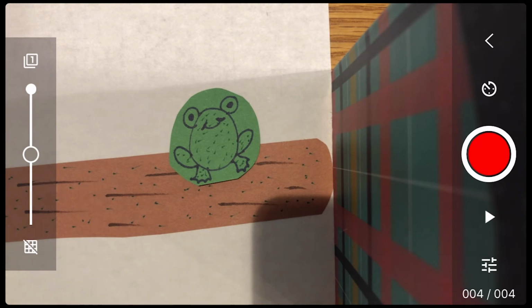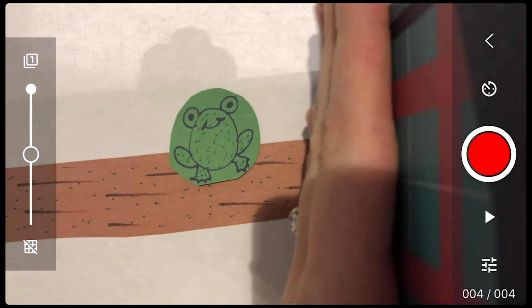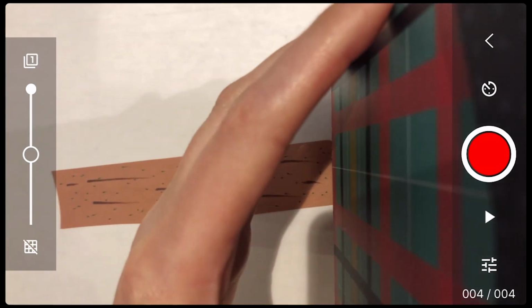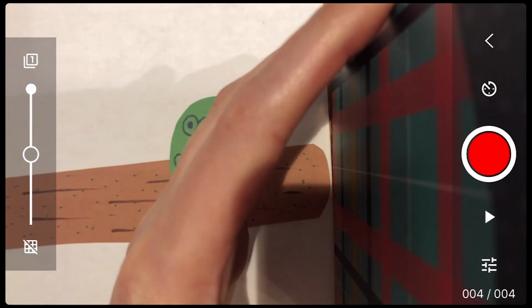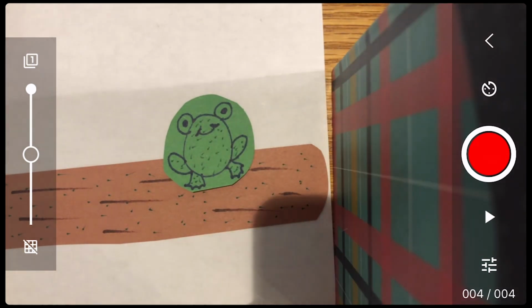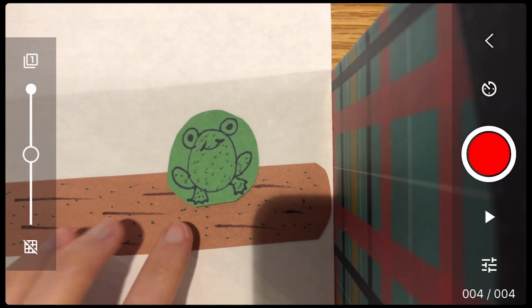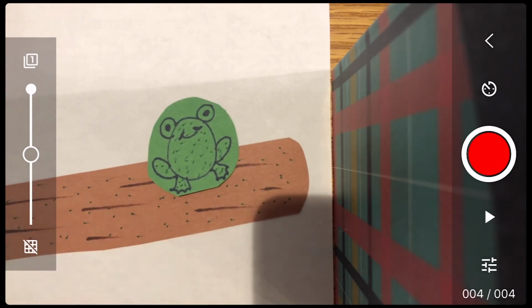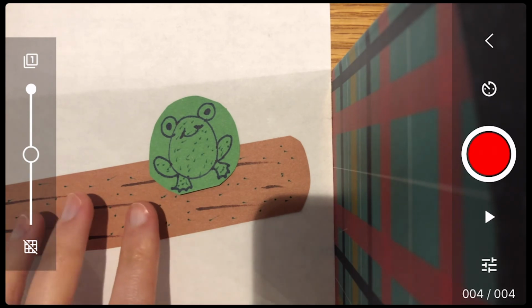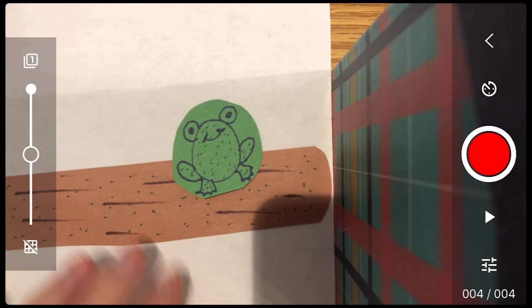So I just have my device sitting on top of this box right here. It's got some plaid on the side. I'm just lifting it up here for you to see. So that's why you can see the plaid in my frog video, and you can see it right now. There's lots of different things you can try. Look around your house, see what you can find that you can prop your device on to get that nice steady spot to take your pictures from.